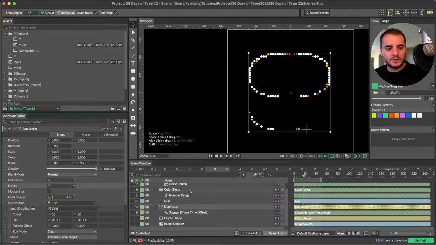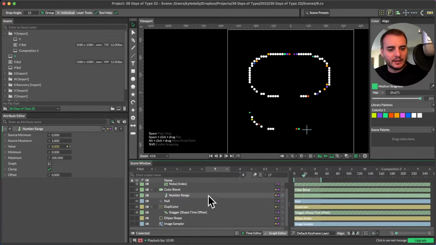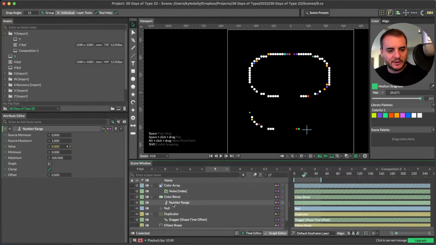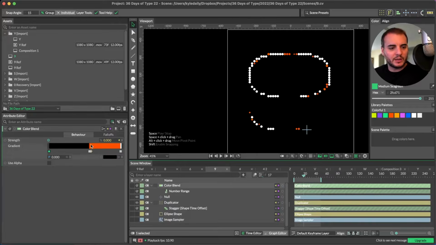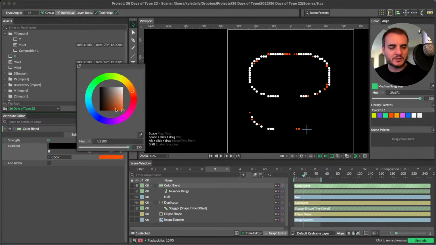And actually, you know what I'm going to do is make this one something I like a little bit more. I've used this pattern a little bit too much. I'm over it. So in the color blend, I'm actually going to change this color.